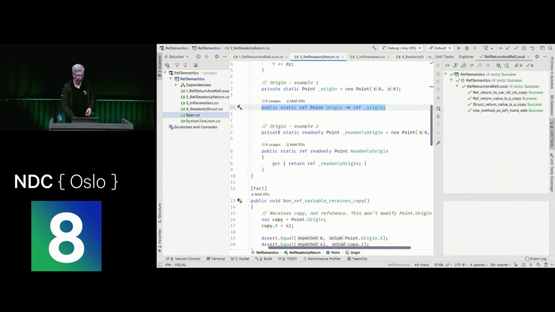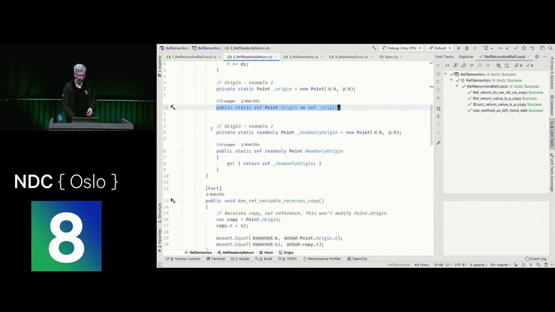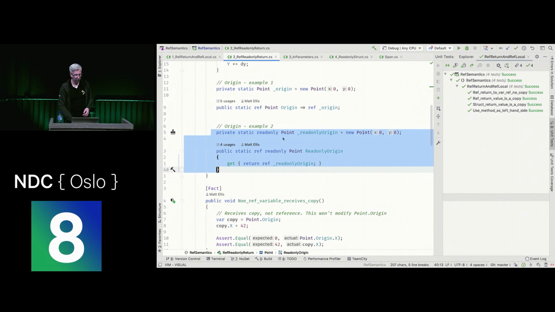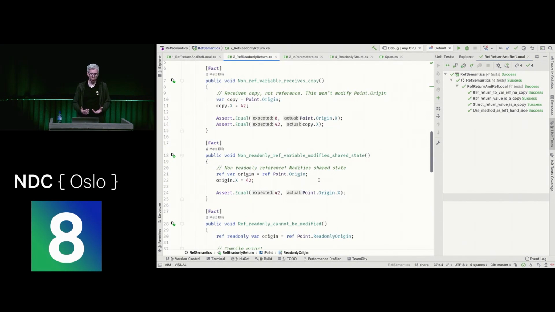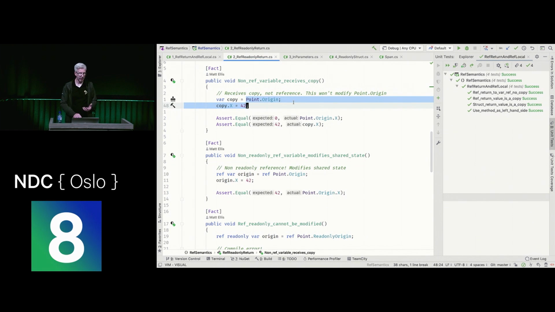And I've got my second example here, which is going to be a read-only point, again set to 0, 0. And I've now got a static ref readonly as part of my return type. If we look at how we use this, if I just call Point.Origin and insert it into a standard var, I don't have any reference stuff going on. I'm getting a copy. If I make any changes to that, my origin is still fine. Everything's good, just like in the previous example.